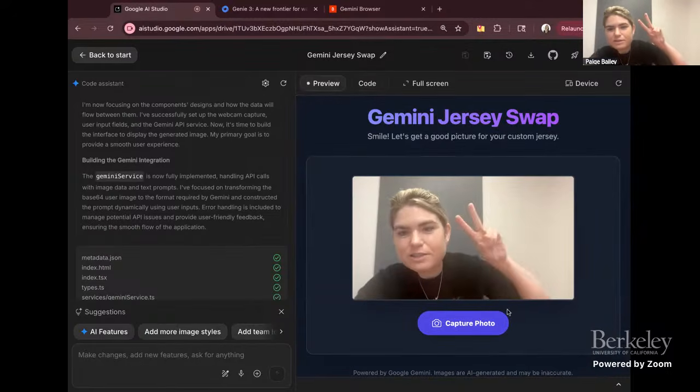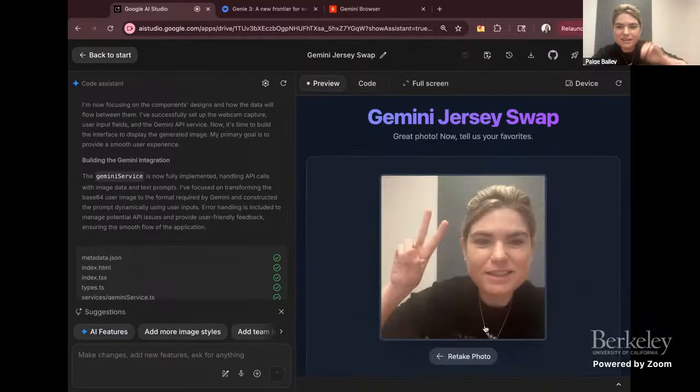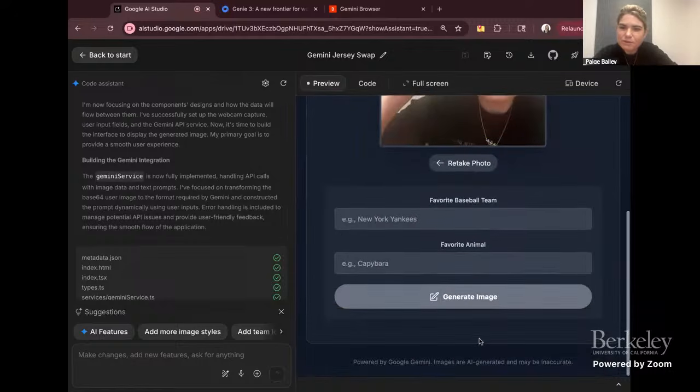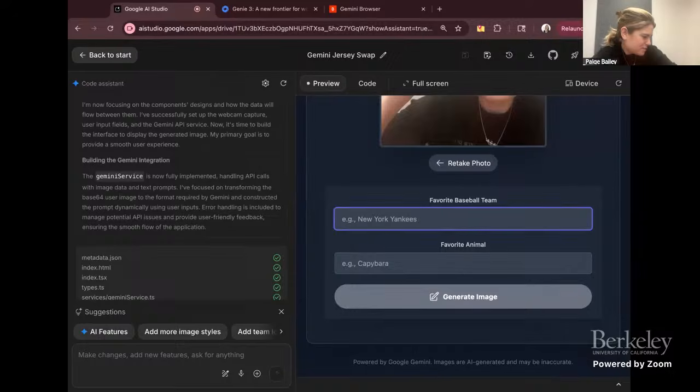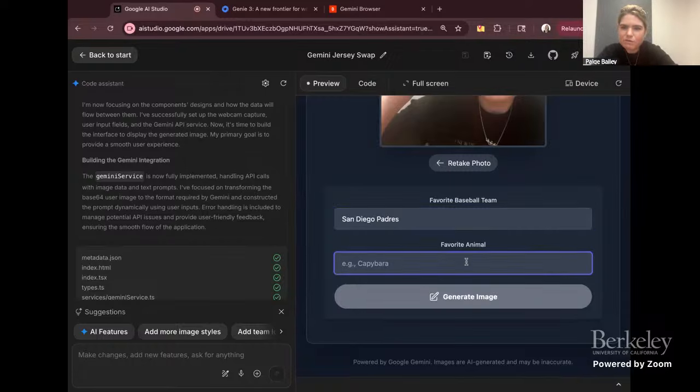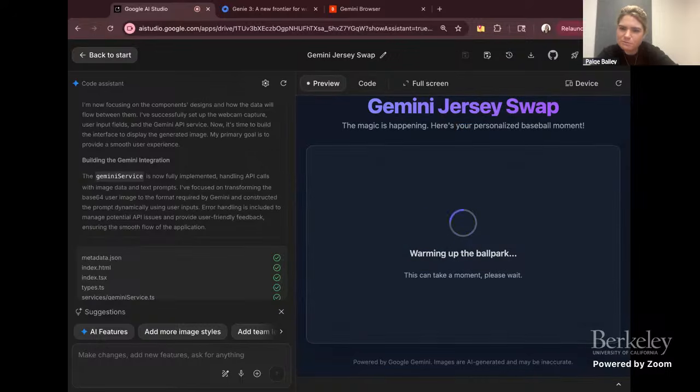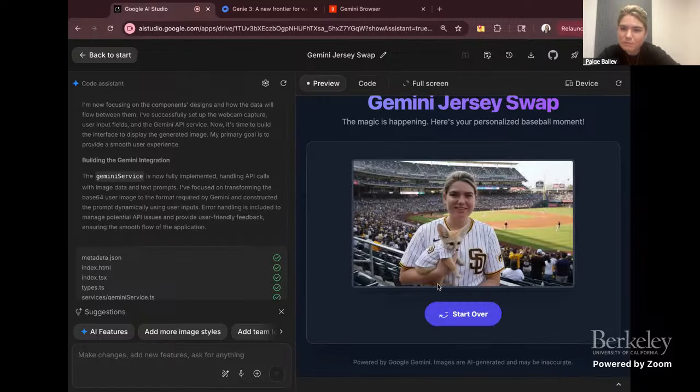Let's see how well it does. So this is me. That looks fine. My favorite baseball team, I'm going to go ahead and say the San Diego Padres. Favorite animal, maybe a fennec fox. And then let's generate an image. And so this should be calling Nano Banana. It created the prompt for Nano Banana. So hopefully, yep, there we go.